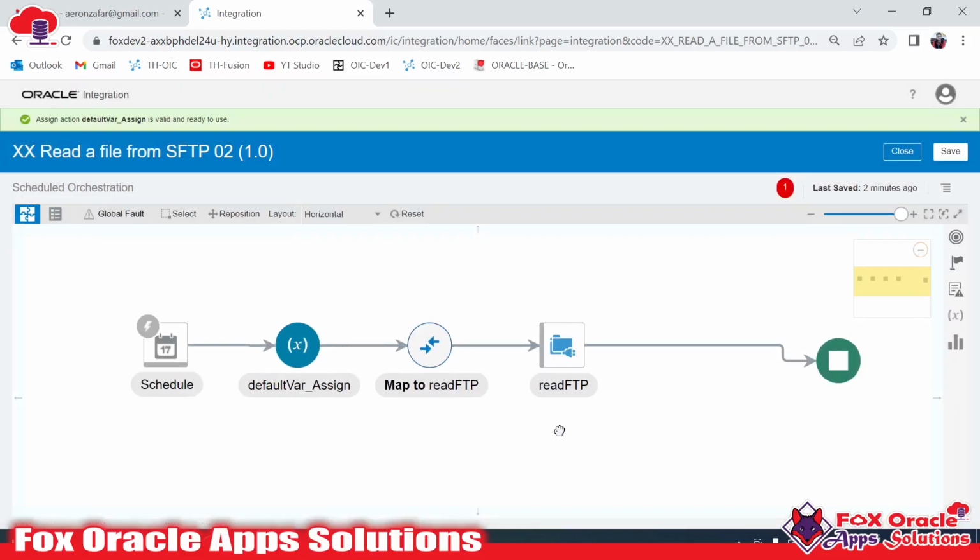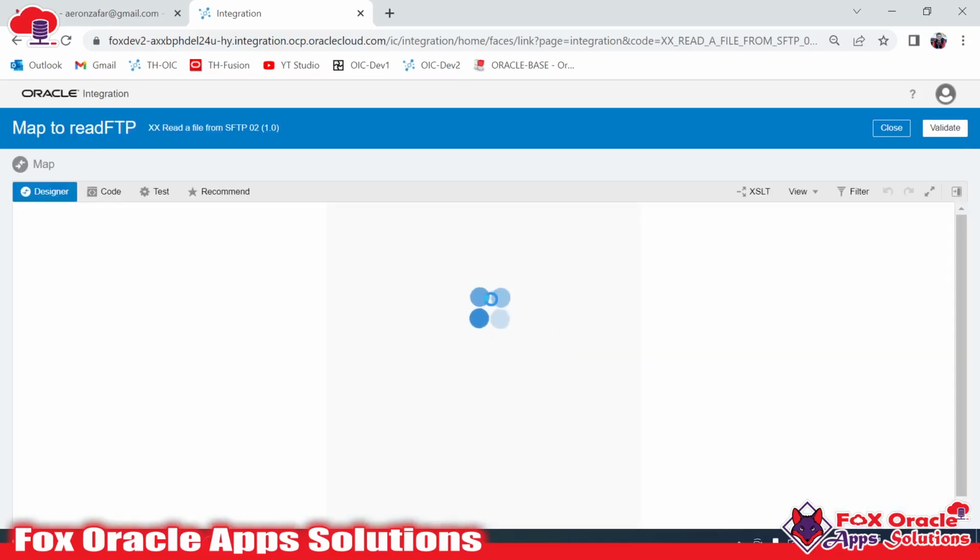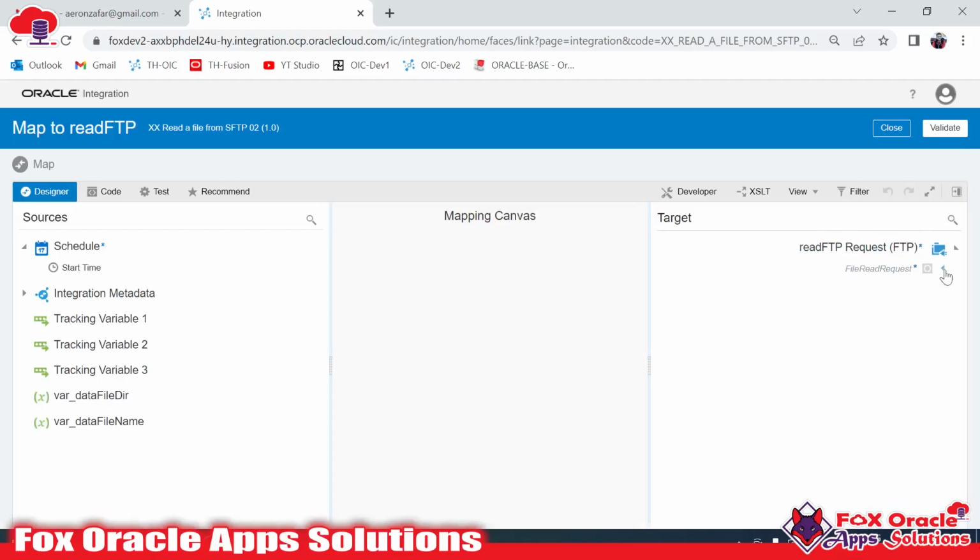So now our integration is ready to get the file, but before that I have to map the value for that from where I need to map. So just click on this mapper of the read FTP endpoint here. Once you click on that edit mapper, here you will get the two endpoint values: read file request, file name and the directory.